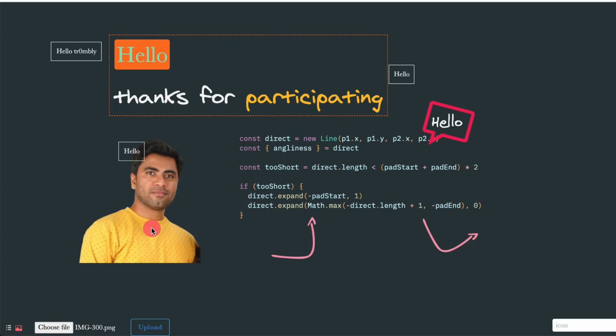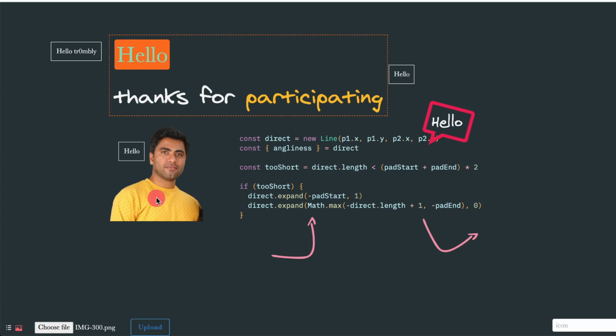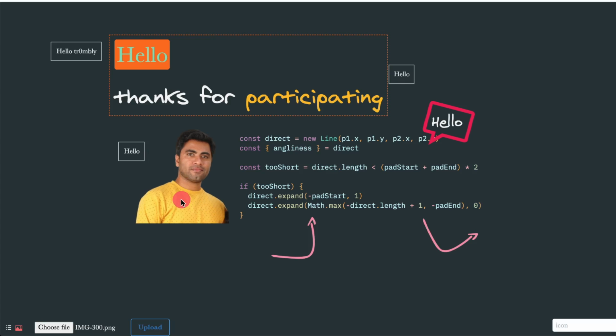If you double click your image, you can increase or decrease the size. In image, we don't have much control. So yeah, that's pretty much it.